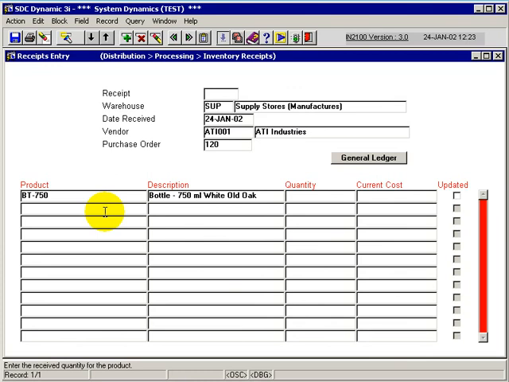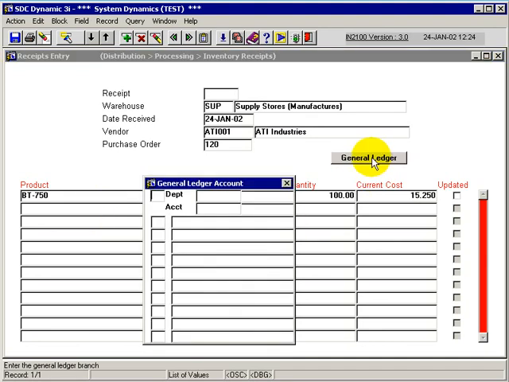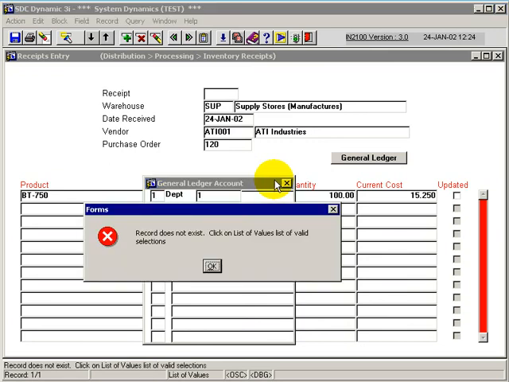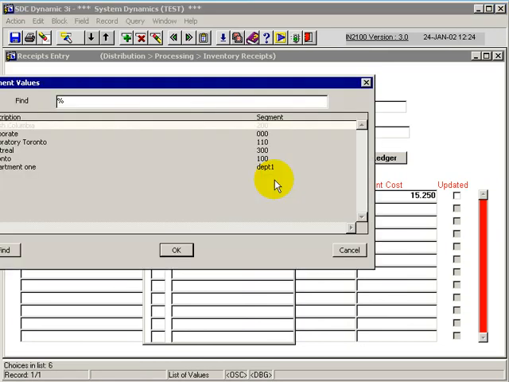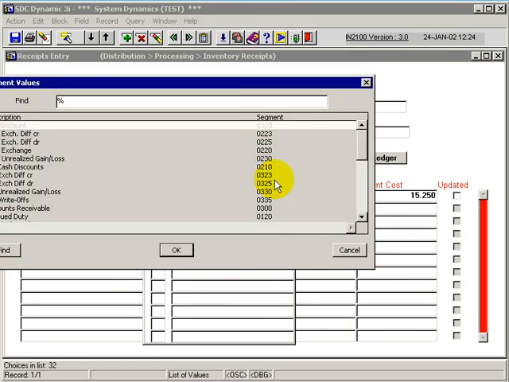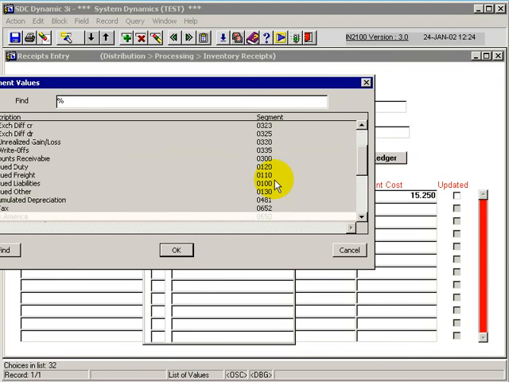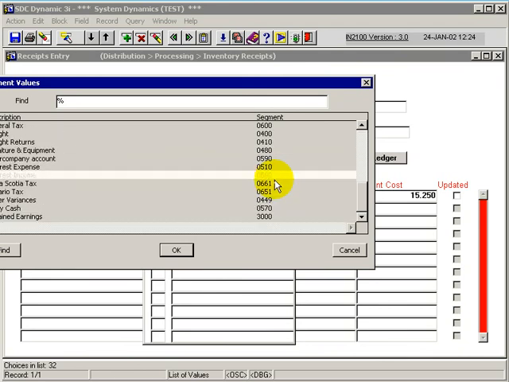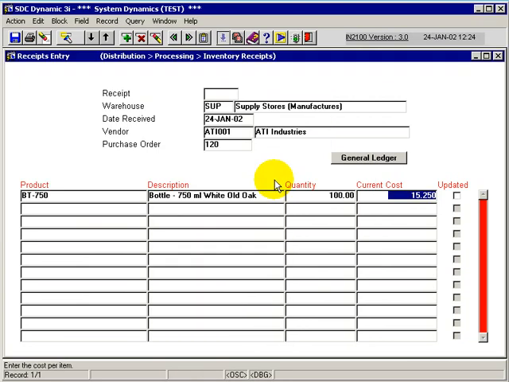It will pull up the description of that and ask me for the quantity that I'm receiving. So if I'm receiving 100 of that item, the current cost, whatever the cost is on the PO, will come up. If I want to charge this out to a certain general ledger account, I simply put the general ledger account here and charge that out to the given account number. And it could be any account that we could put there.